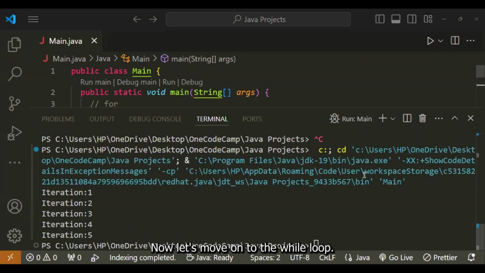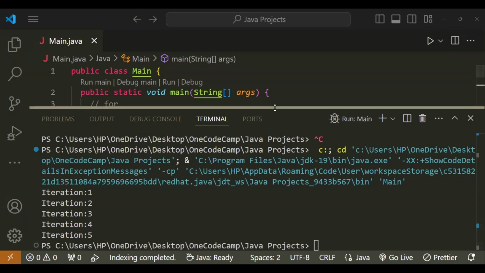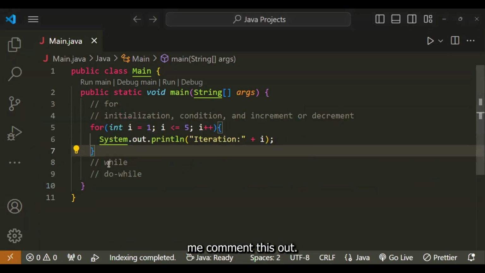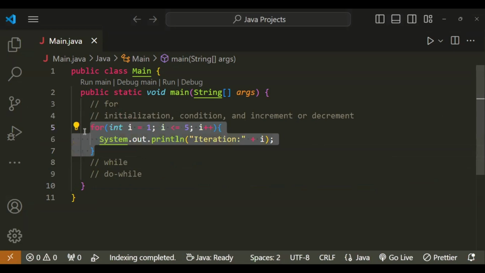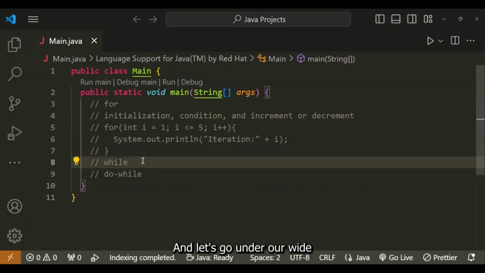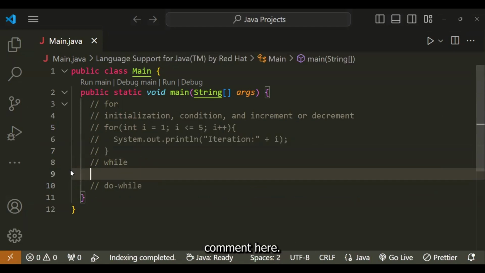Now, let's move on to the while loop. This is used when you are not sure how many times the loop should run, but you know the condition that needs to be met. Let's write an example. First, let me comment this out. And let's go under our while loop comment here.